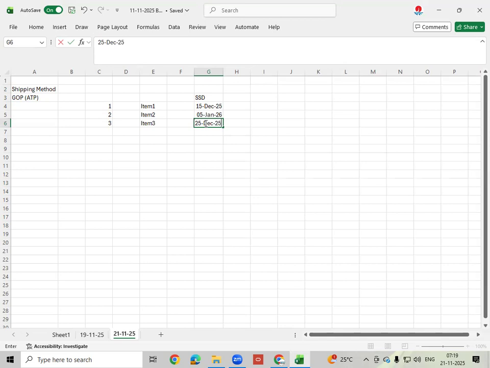December 25. How are these dates either automatic or manual? How am I selecting here, how will the user select, how will the system suggest? Based on availability, right? If stock is readily available for item 3 in my warehouse, given today is the 21st, maybe today's date I can also select, not a problem.